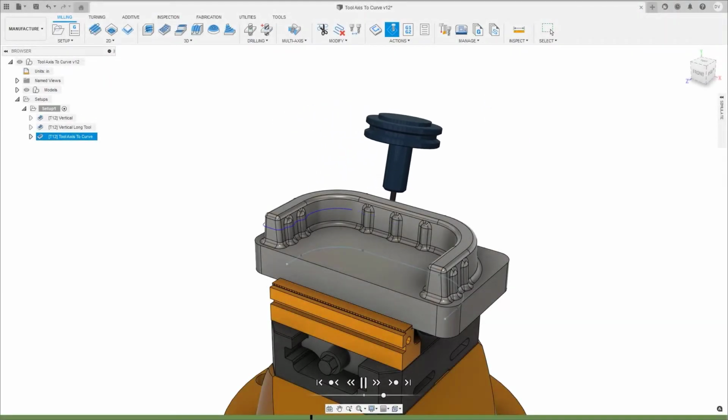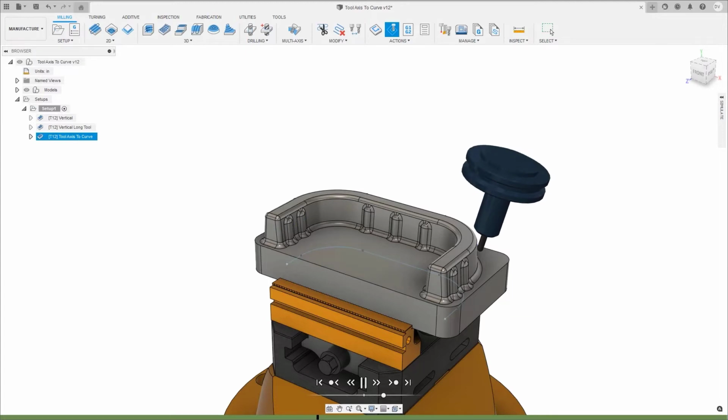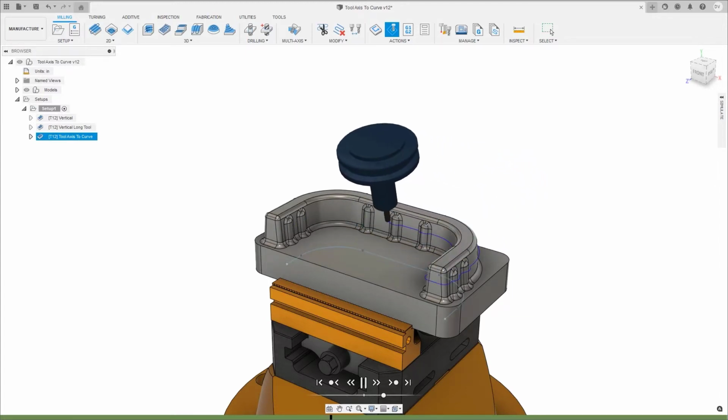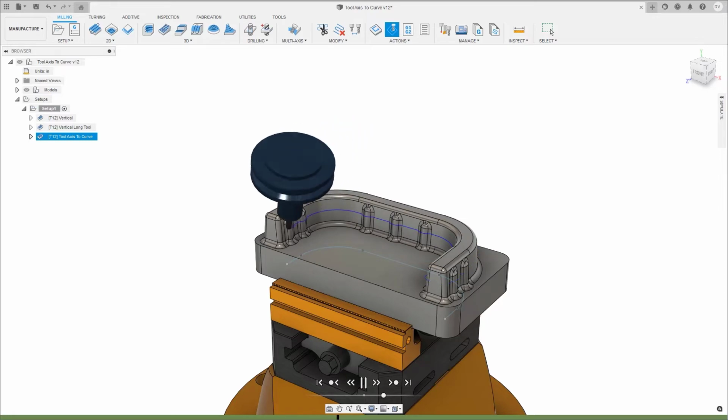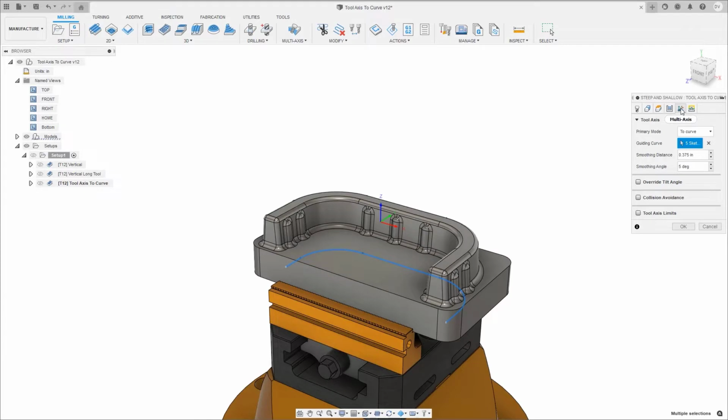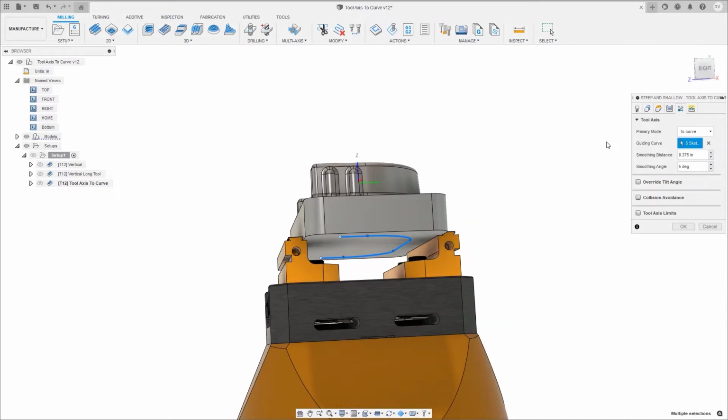We can resolve issues like this as well as create better cutting conditions by defining a different tool axis, which allows clearance for the tool holder while keeping the shorter and more rigid tool length during the machining process. Let's now look at the third toolpath and review the tool axis settings. We'll see that the primary mode setting is to curve, and the guiding curve is a curve that has been selected at the bottom of the part.